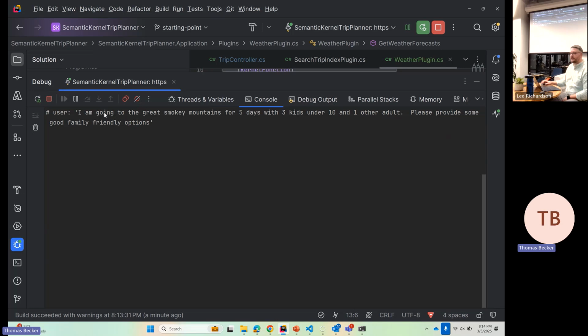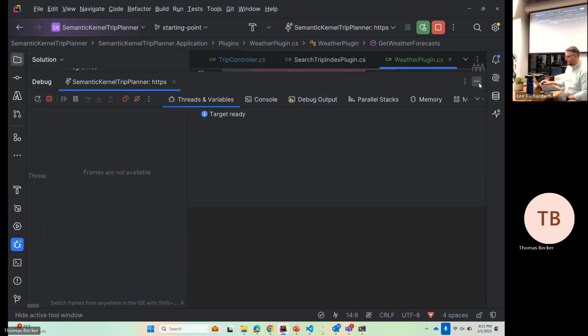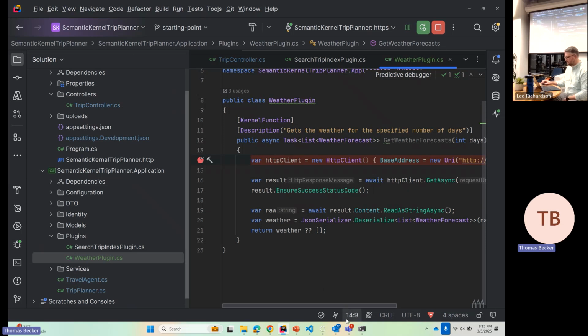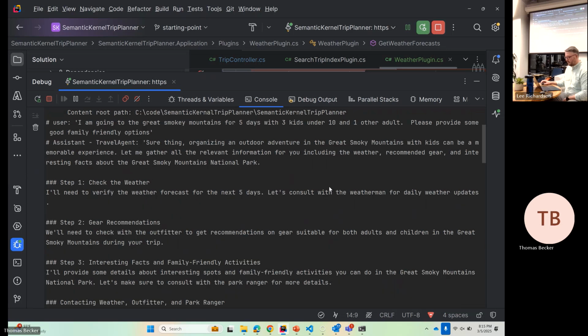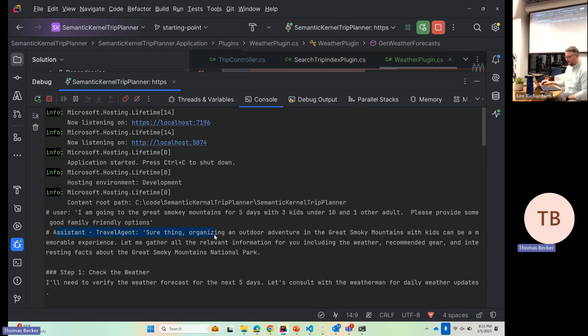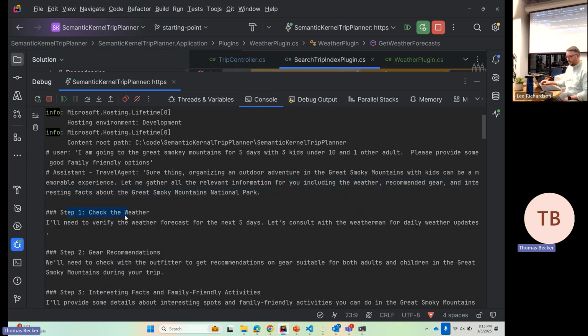So here's my user message. That's the first one I was going to print out. We should see momentarily the travel agent post a message here. Here we go. Here we hit our weather plugin. That's our breakpoint there. So I'm just going to hit F5 and it should go off and do its thing. So back in our console, we have our assistant travel agent, sure thing. It gives some nice chatty messages there. So step 1, check the weather.